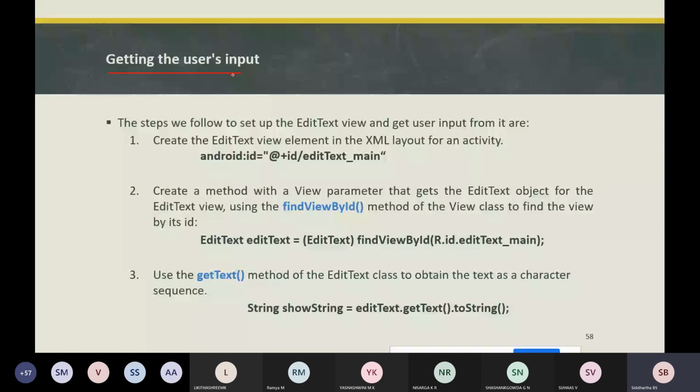So in the XML layout, we will be using an edit text view. How to get that edit text view? We need to follow the steps to set up the edit text view, and also to get user inputs from it. Whatever setup we have done for the edit text view, from that edit text view we need to get the user input.